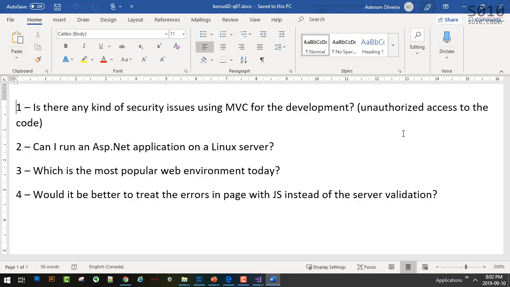However, I'm quite sure that MVC itself, the whole framework, already sanitizes the contents, but I'm not 100% on that. I don't know. It may or may not. I think it already handles that well, but I'm not 100% sure. Can I run ASP.NET application on a Linux server?